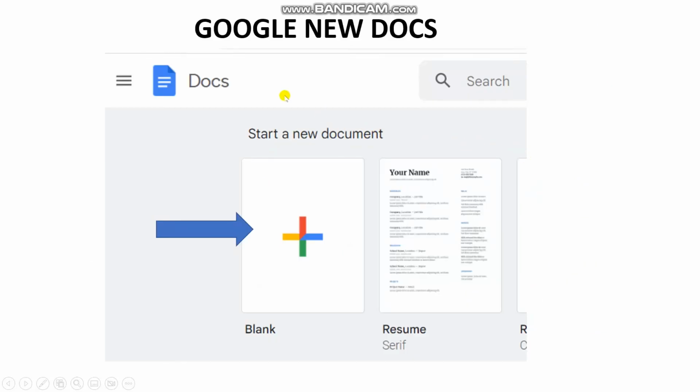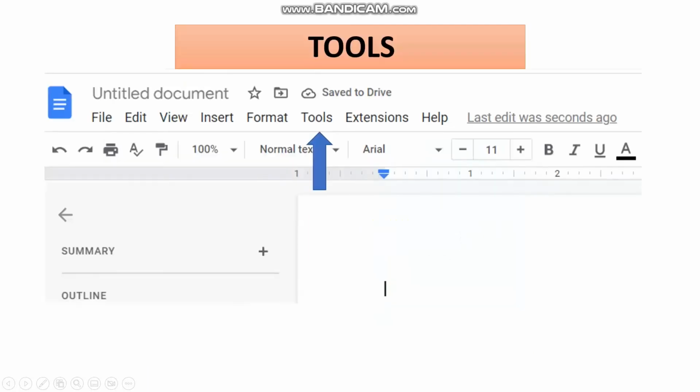After that, you will see this. I need a new file here. Click the plus here to open a new file. This is a new file here. Look here, untitled document. This is a new one.